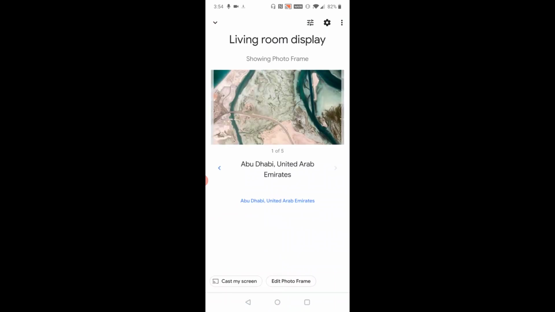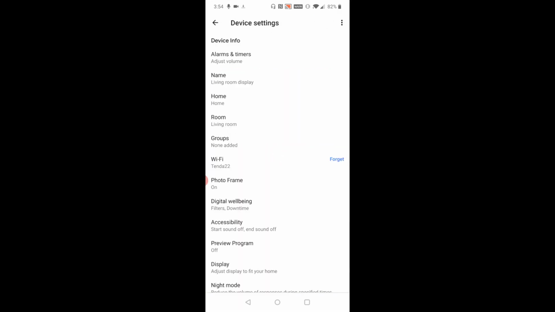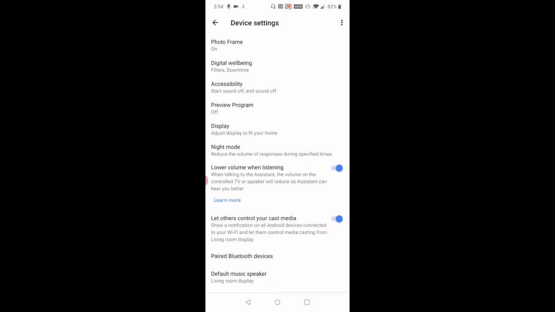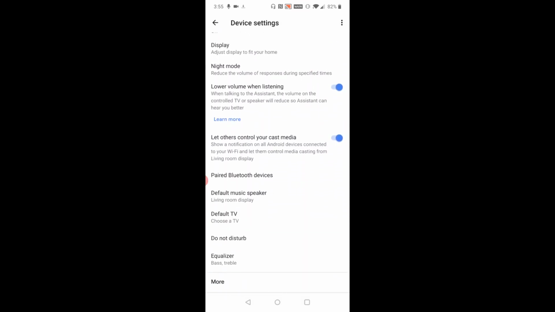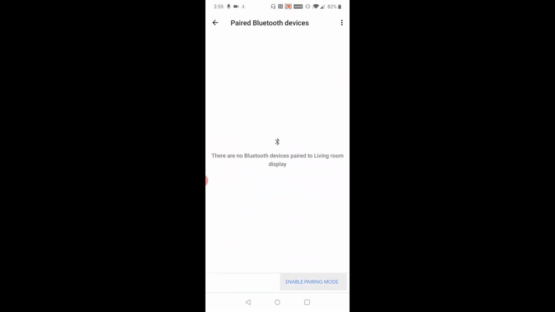So then the next thing I need to do is open up the settings, which is that little gear in the upper right-hand corner. So I'm gonna click on that. And then once you're in your device settings, scroll down until you find where it says paired Bluetooth devices. Click on that. And then currently I don't have any Bluetooth devices that are paired with this Google Home Hub. So then I'm gonna go ahead and click enable pairing mode.